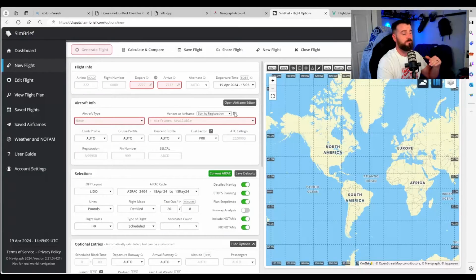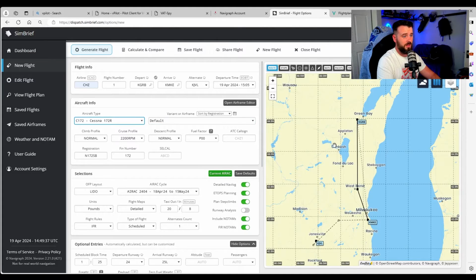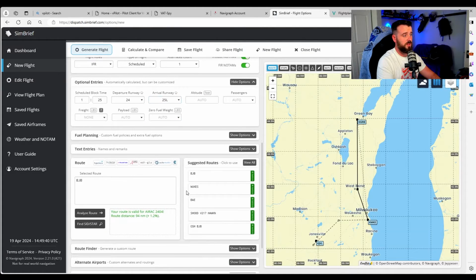I prefer to use SimBrief, which is going to generate me a flight plan. So again, you know, airline is going to be Cheese. Flight number is going to be 1. We're going to be departing from Green Bay. We're going to, I don't know, Milwaukee might be a better one. Aircraft, select our aircraft type. We'll go Cessna 172. There it is. It's generated us a little flight plan.